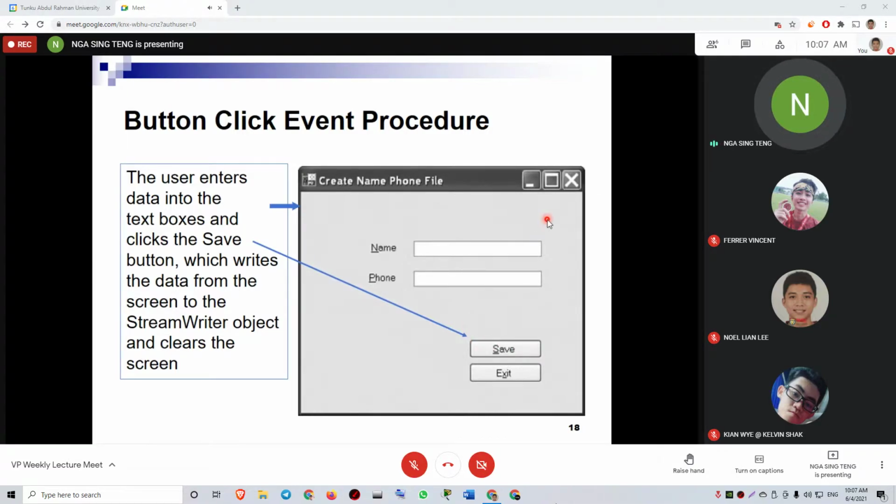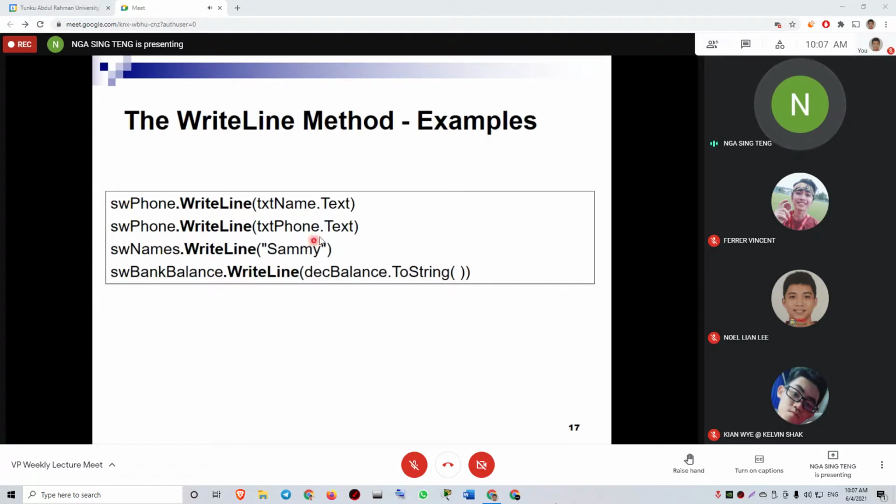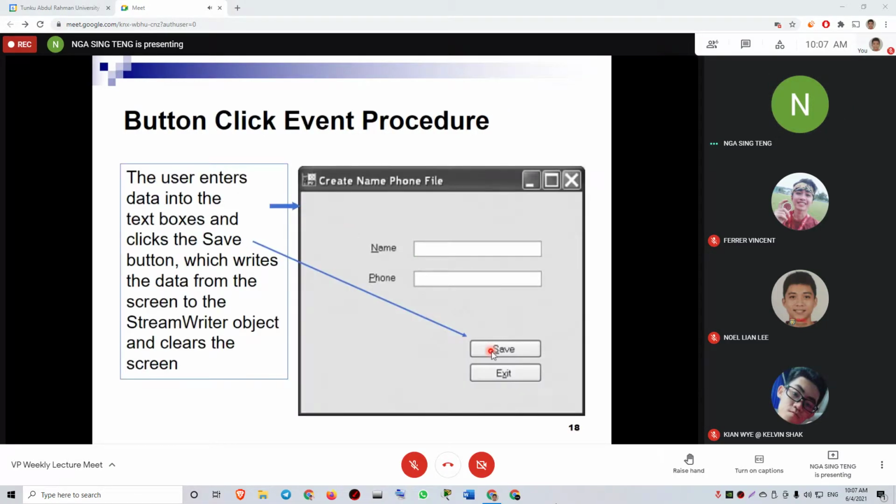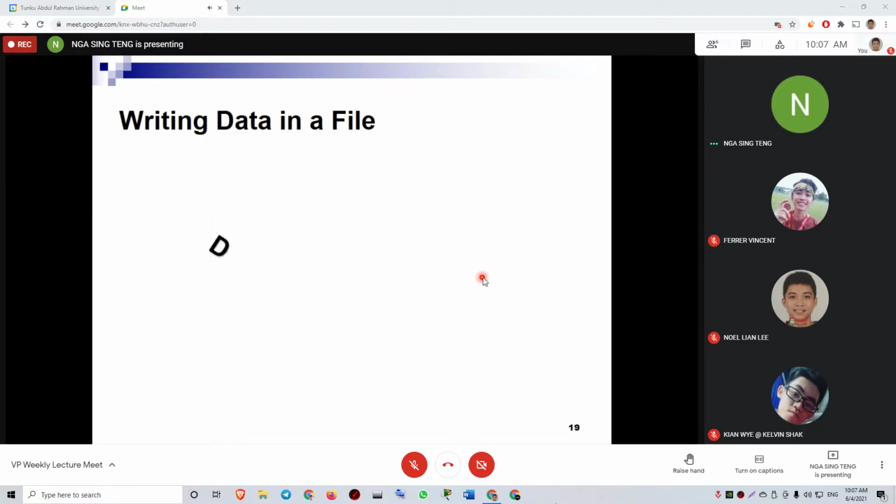So when you want the user to key in the name and the font, in this case, you can use this straight away. WriteLine, name.text, font.text. Once it is saved, it's actually saving the .text to the data file that you have. And then to be logical, after you save, maybe you can come up with a message box, and also clear the text box here to blank again. Okay, writing data in a file.